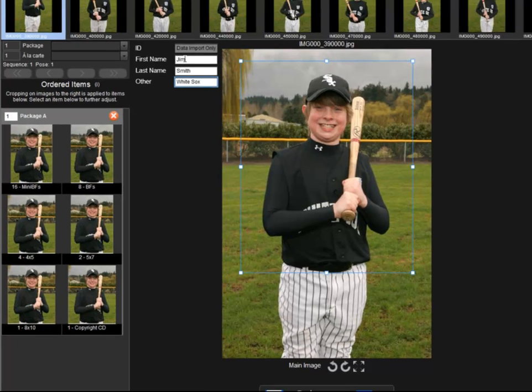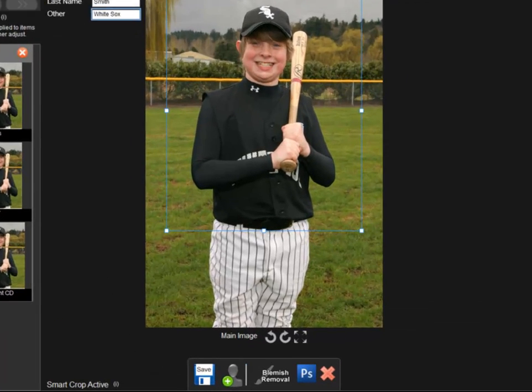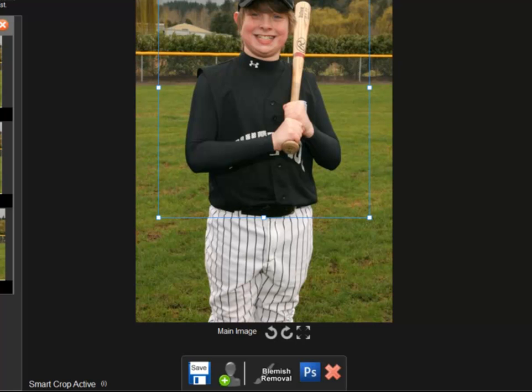At this point, go down to the very bottom center. If we need to take this image into Photoshop, perhaps for a little spot here on his uniform, I can click on the Photoshop icon, which opens this file in Photoshop for me. I remove the spot, save it, and of course it updates the file. We'll send it to the lab with that correction applied.